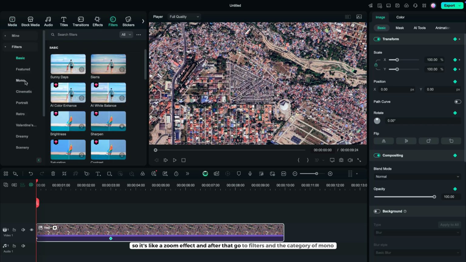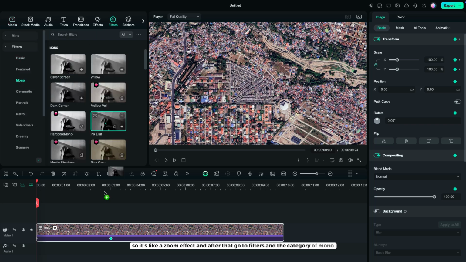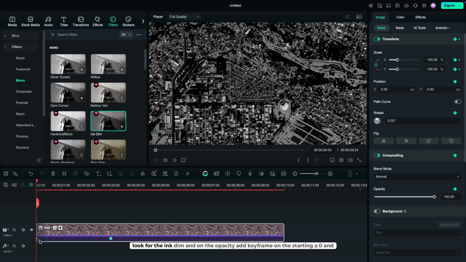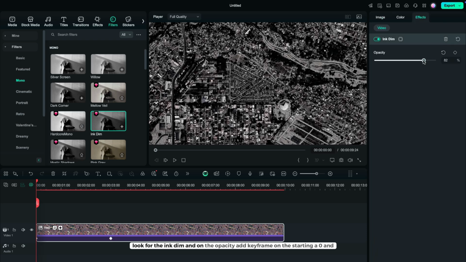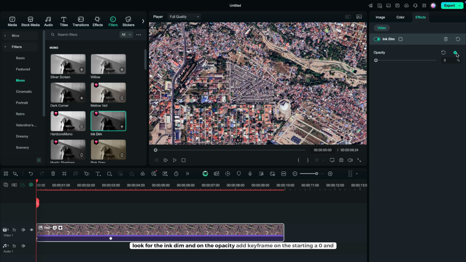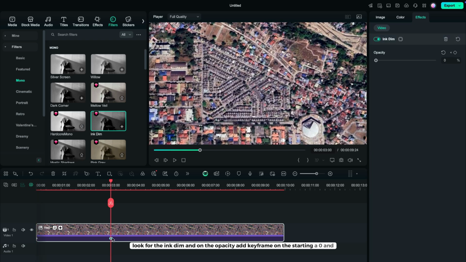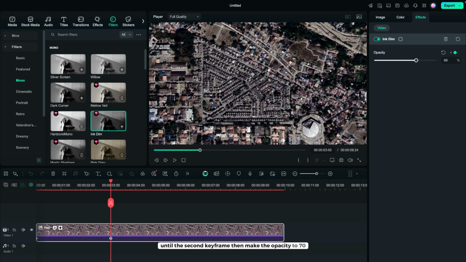And after that, go to filters and the category of mono, look for the ink dim. And on the opacity, add keyframe on the starting as 0 and until the second keyframe, and then make the opacity to 70.